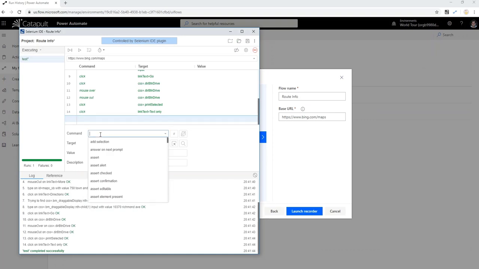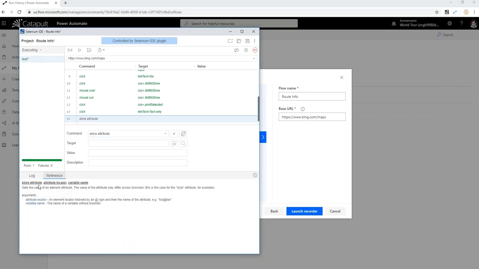So click here and go to store attribute. This is a command in Selenium IDE. If you want to understand each and every command, you can go to reference. It will tell you what this command does. In this case, based on the DOM element that you specify for it to target, and based on the attribute that you define, it's going to fetch the attribute from the DOM.